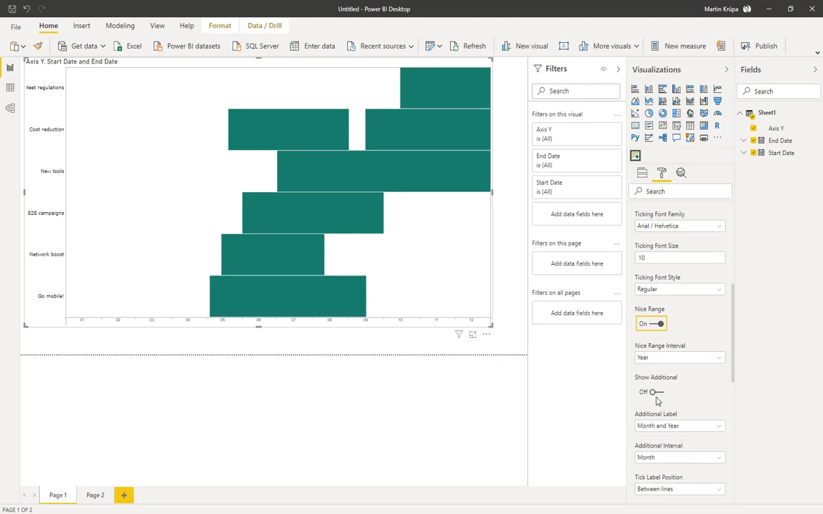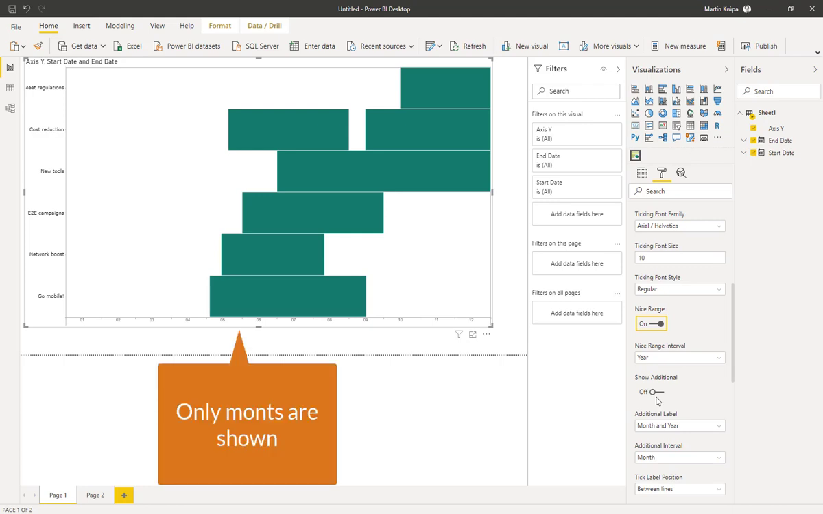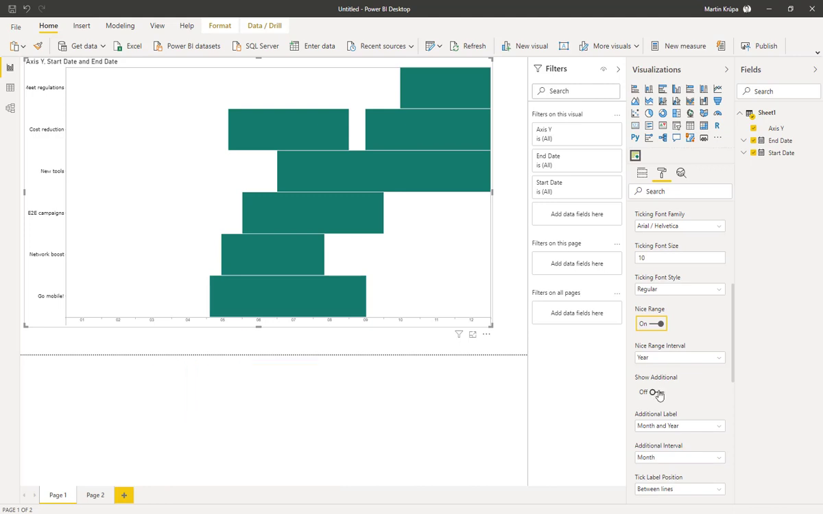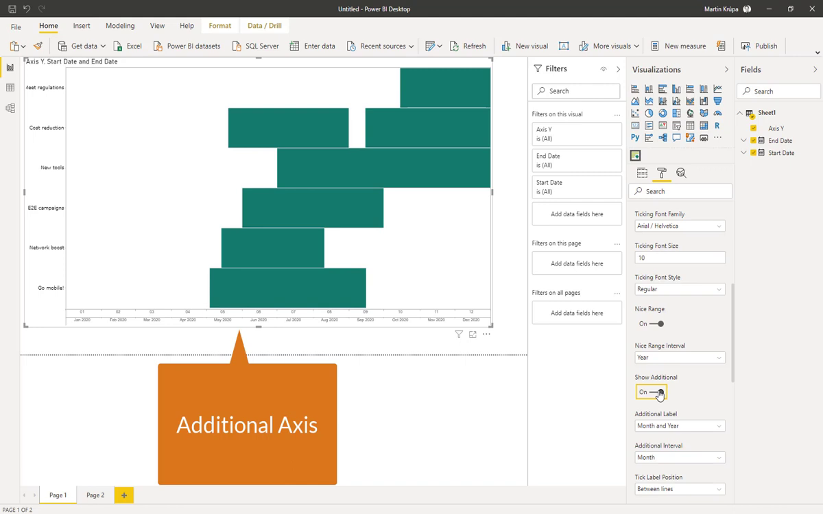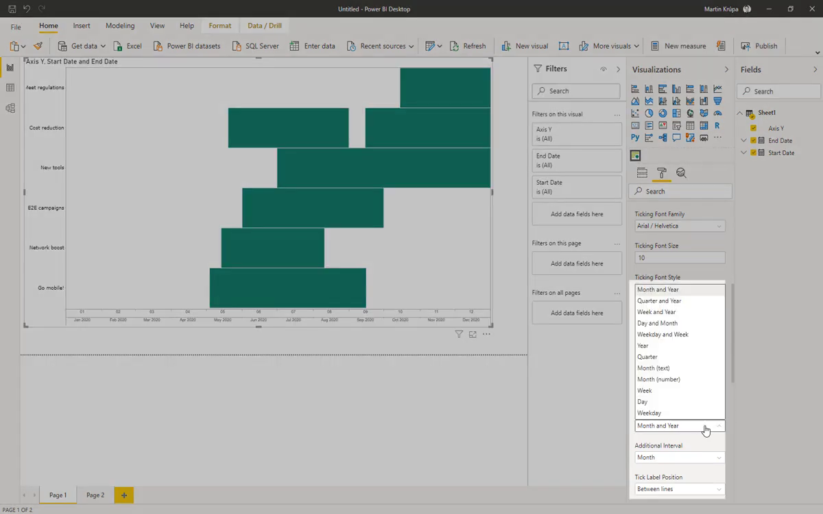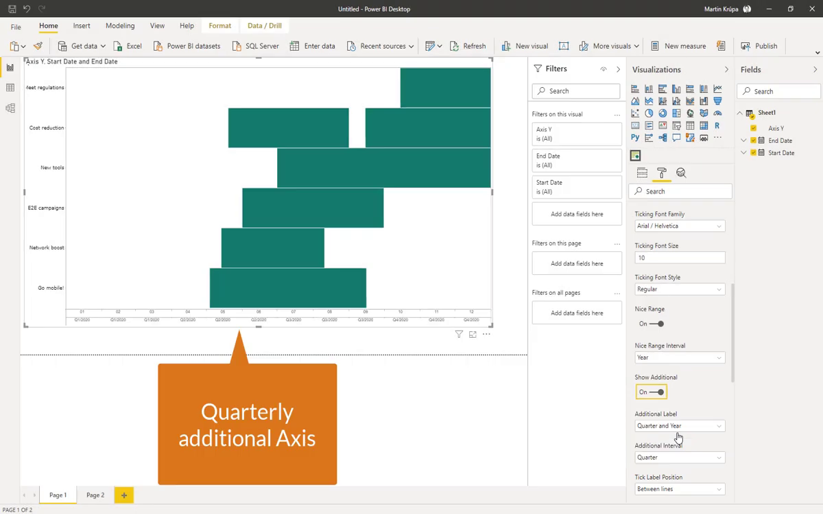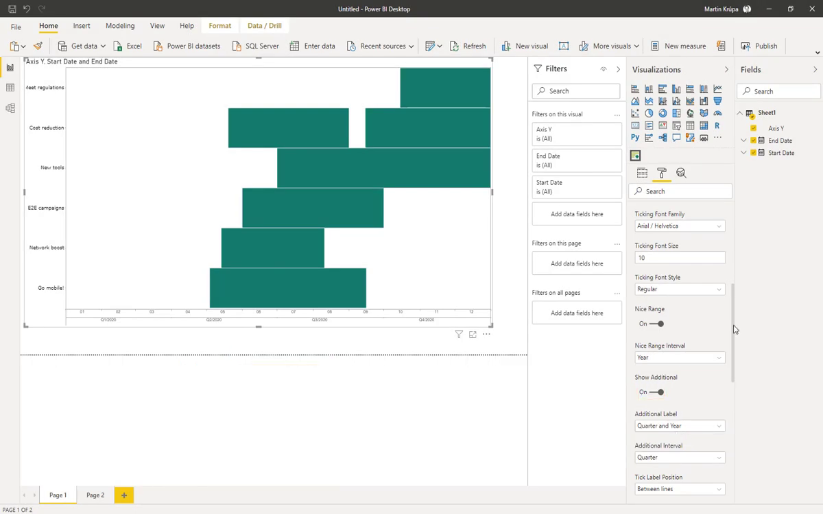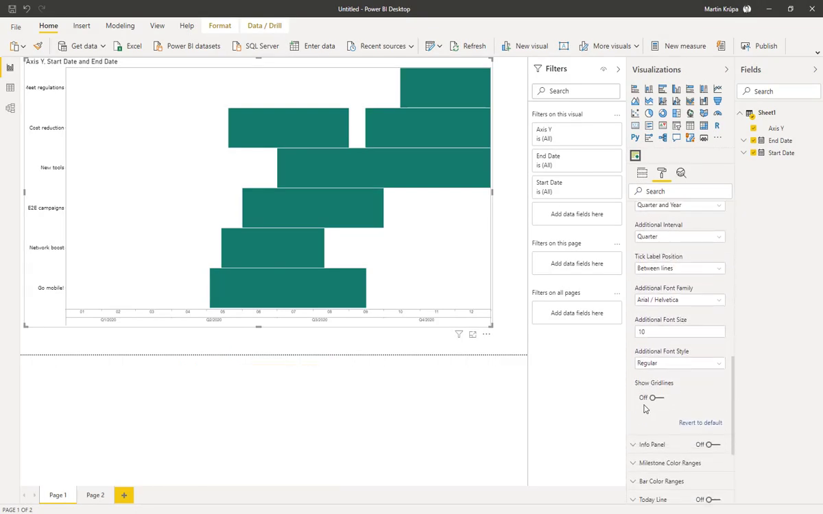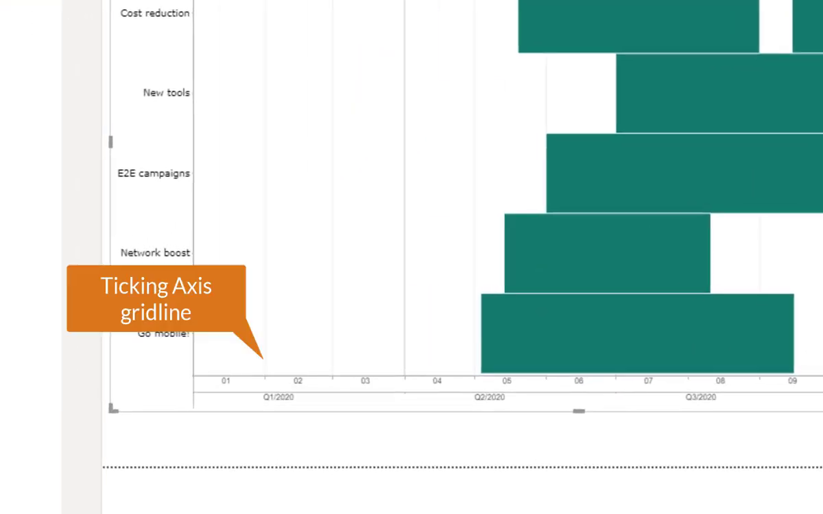The additional axis is useful to add some more context to the time axis. Like, when you're showing data within months of the year, the additional axis can add a quarterly point of view into these yearly results. So, this is how it gets done. Turn the additional axis on, change its interval to quarters, and change the labels to quarters. Grid lines can be shown or hidden for the time axis. They're shown for both ticking and additional axis at the same time.